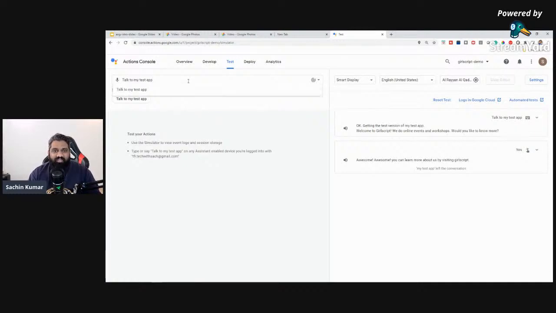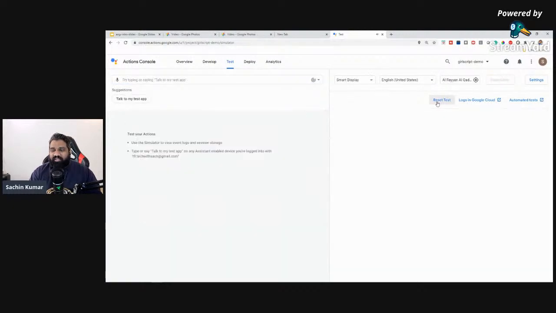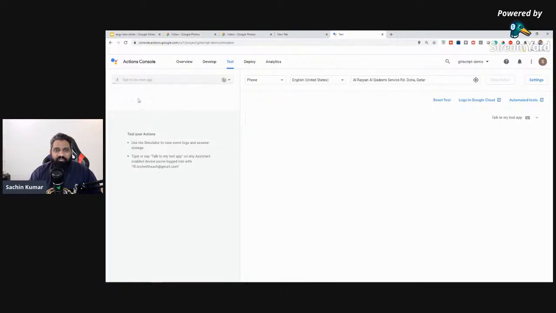So, another example, let's go through this again. In fact, what we'll do is, all right, let's get the test version. Let's try this on phone. So here you can see how the entire application would look on a phone.